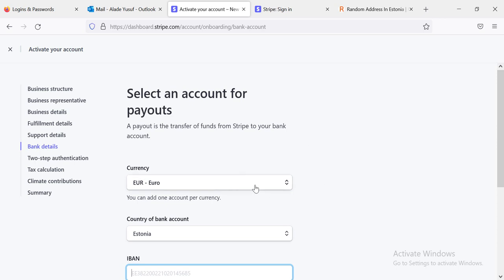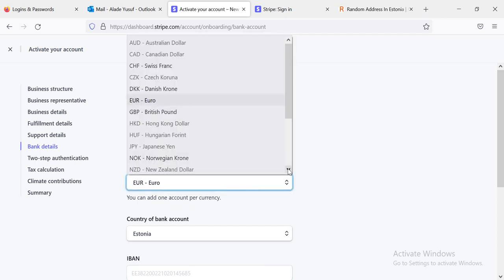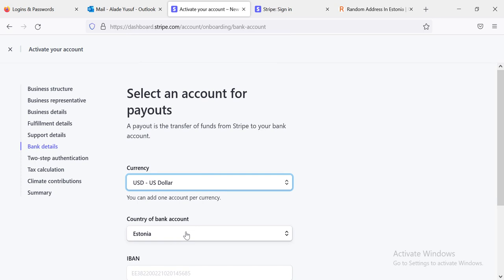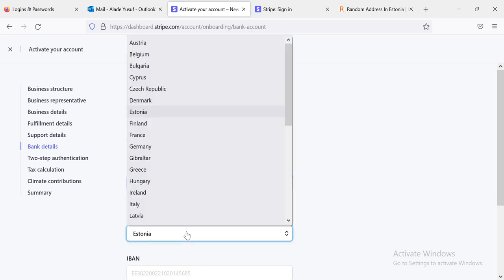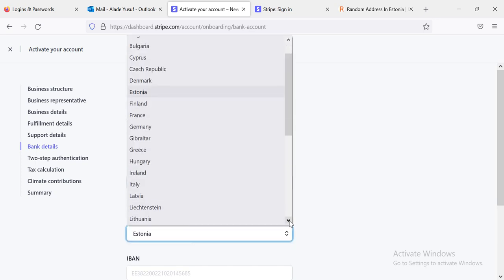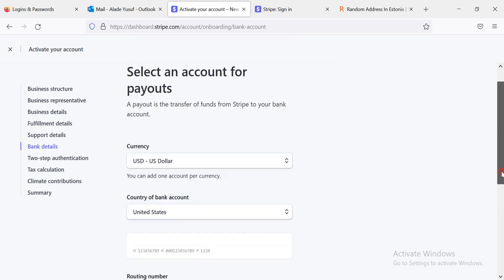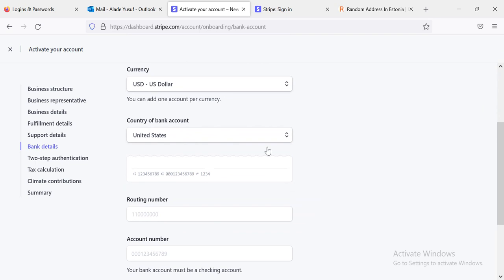So the next thing you are going to do now is choose your currency. My own currency is USD. As for you, you can decide to put your GBP or Euro accounts there, whatever currency of banking details you love. As for me, I'm going to be using this, and I'm using this because I want to show you one or two things that they might ask you if you put United States bank details.